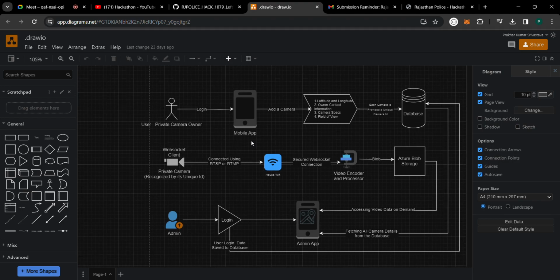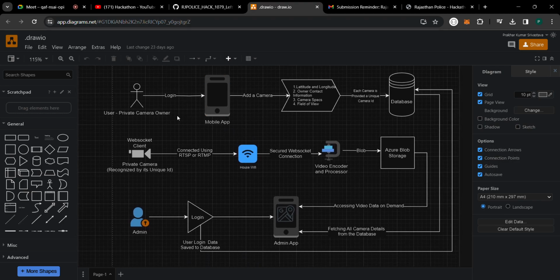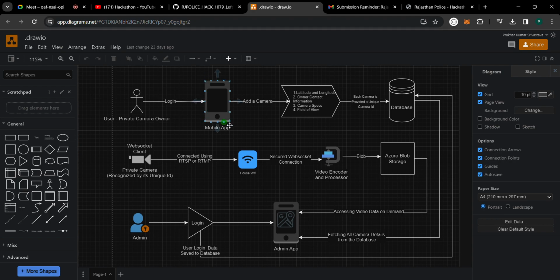As you can see in front of me, here is a diagram. In this diagram, this person is a user. This user is a private CCTV camera owner, and in order for him to access our solution, he will be presented with a mobile app. The mobile app will be based on Kotlin, and in order to register himself on the mobile app, he just needs to perform some basic authentication like Gmail authentication, with OTP validation and other steps.